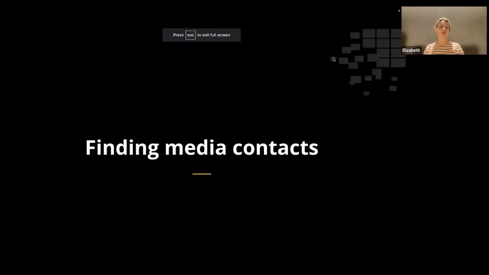Finding media contacts. This is probably one of my favorite ones in terms of a comms and media perspective. The media teams usually have a distribution list that they will hold for embargoed research, or they have a number of reporters and journalists that they would look to share research with for a press release. So it's really important to maintain those lists and keep them updated. And that changes all the time. Journalists, of course, move all the time.